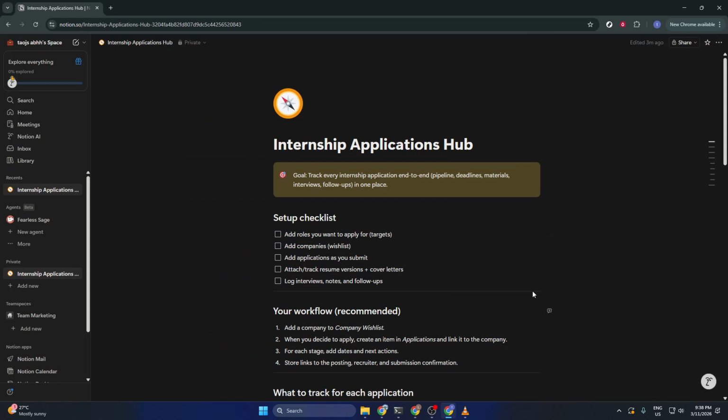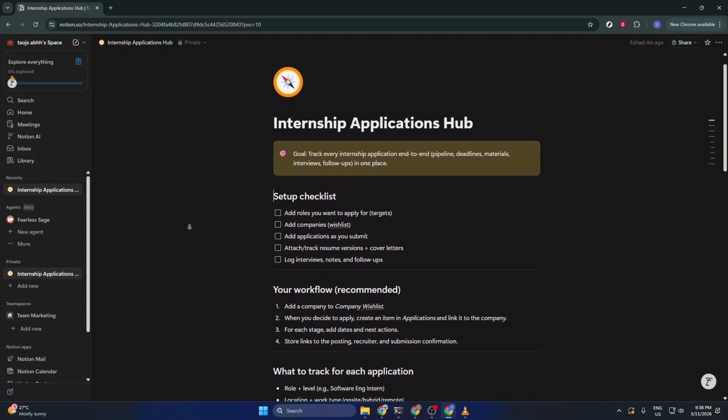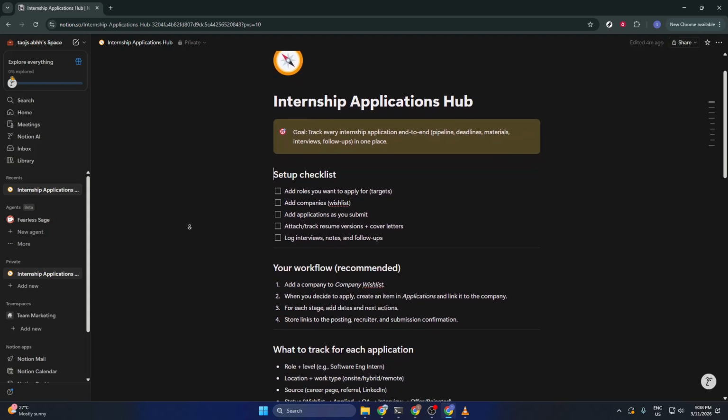If you already have a page open, you can run the AI there. Otherwise, create a new page first so you have a clean canvas for the suggestions. Finally, click on the page labeled Internship Applications Hub. This is your centralized command center for everything related to your applications.